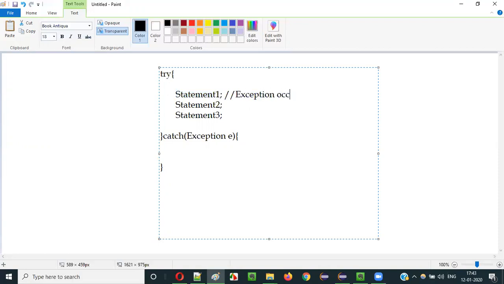Exception occurred here. What will happen, guys? What will happen when this first statement inside this try block has resulted in an exception? What are the consequences here? The consequence is that statement 2 and statement 3 won't be executed.